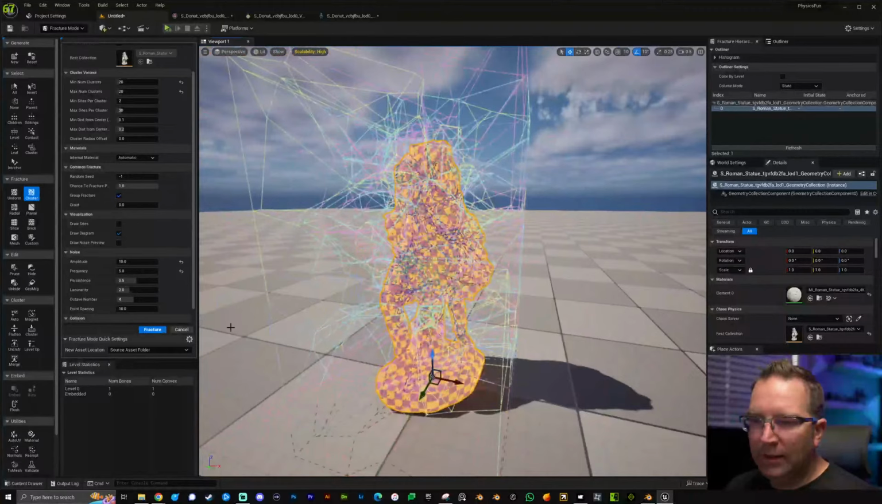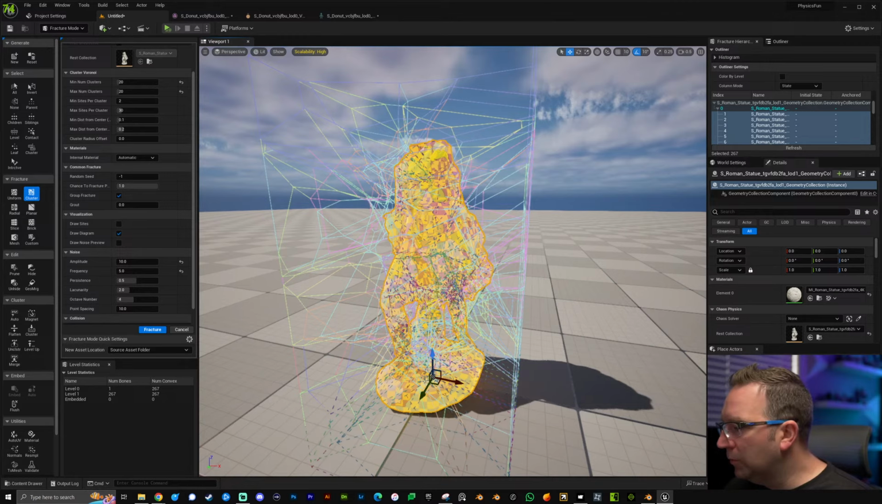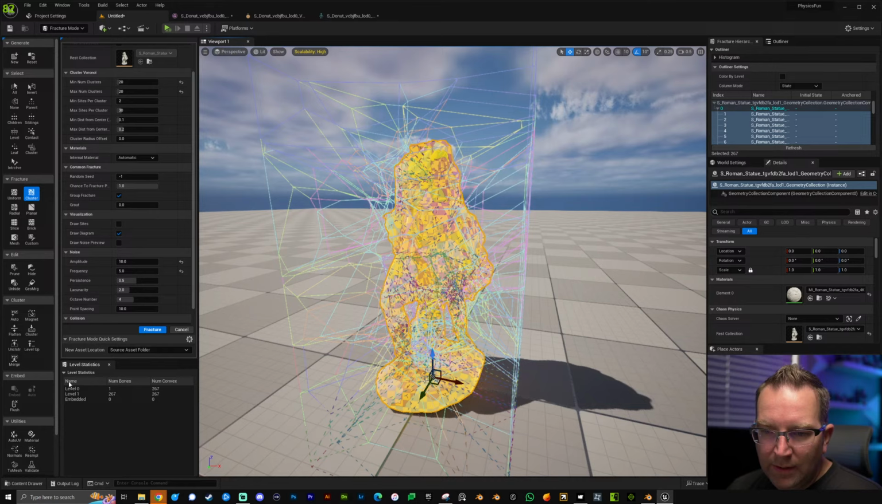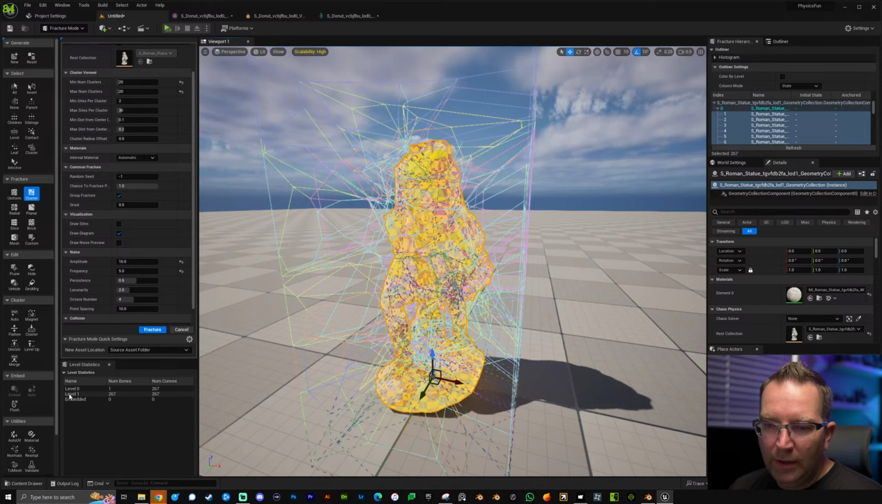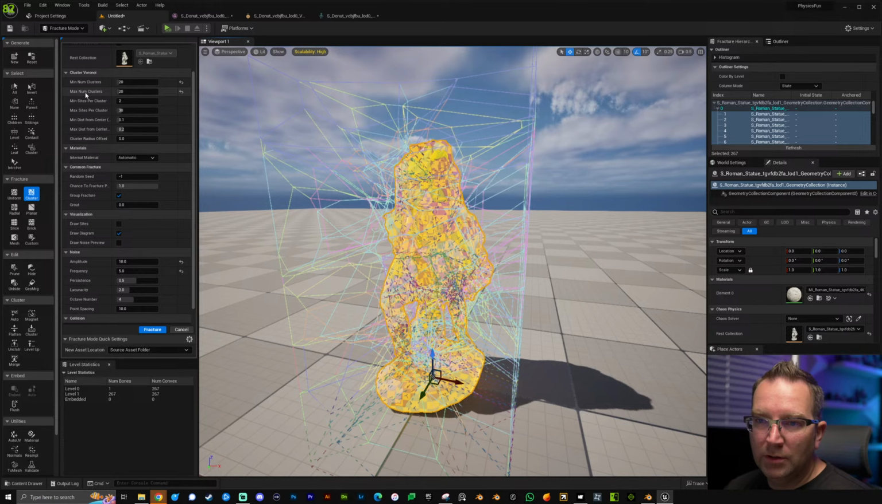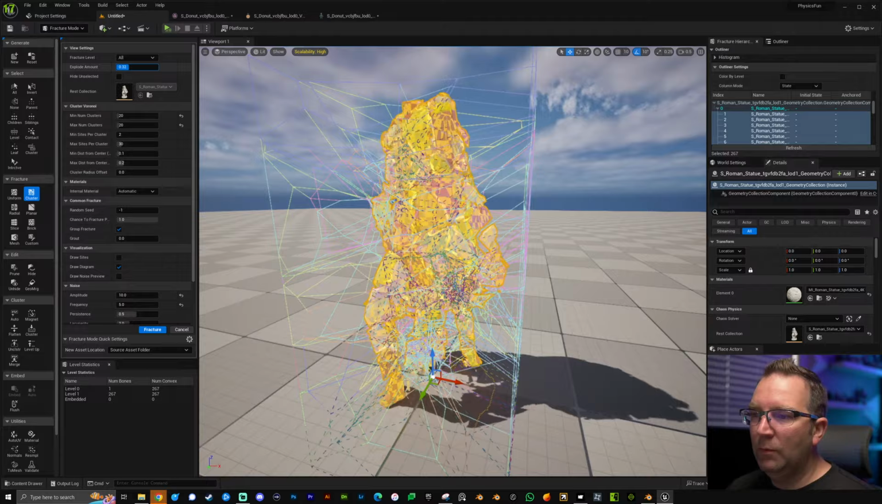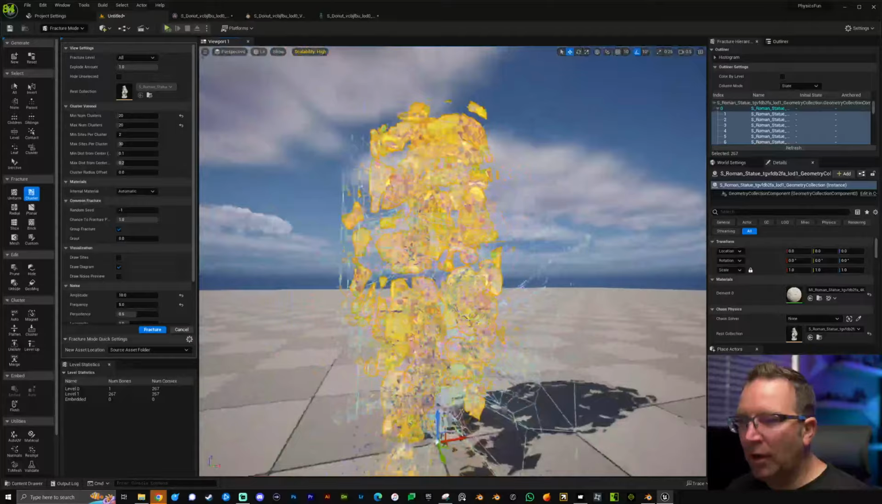What that's going to do is go through and break up all those pieces. So now that it's done that, you can see in this little list down here, level statistics, it shows level one basically was one bone. Level two is now 267 bones. So now our statue is made up of 267 pieces. If you scroll up here and go to explode amount and crank this out, you can see that's how many pieces are in our actual statue.